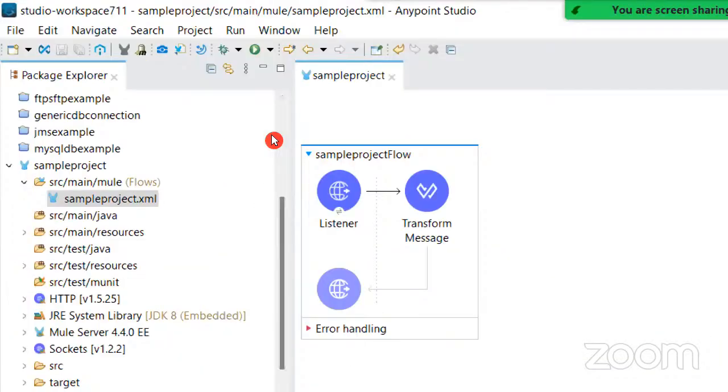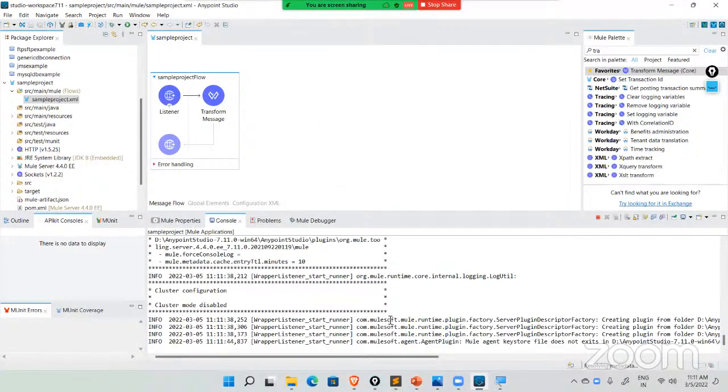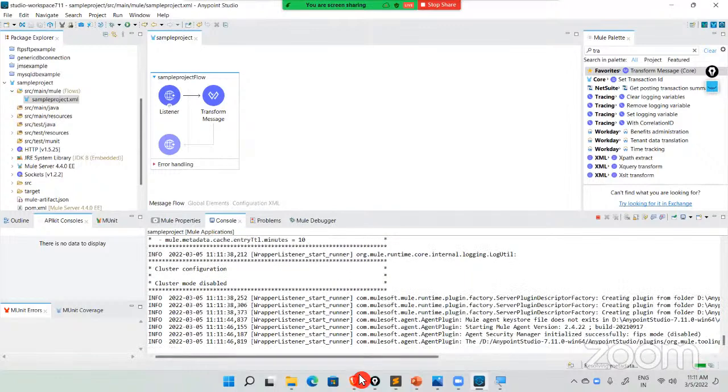Yeah. So you can see I'm adding two components. That's the completion of your API designing. The first is the HTTP listener, and the second is to display some message. Okay. Once it is developed, then I can show you what output is generated by this.